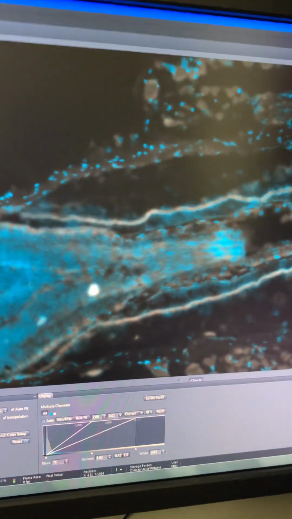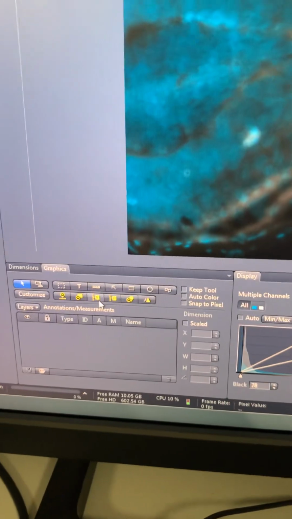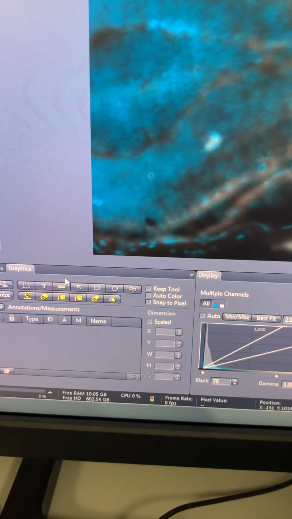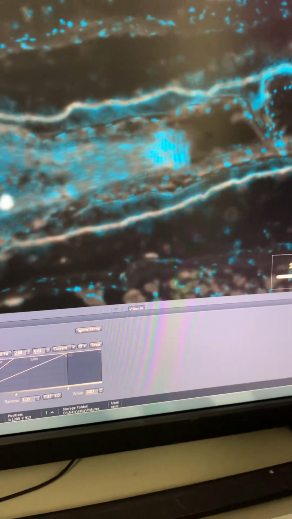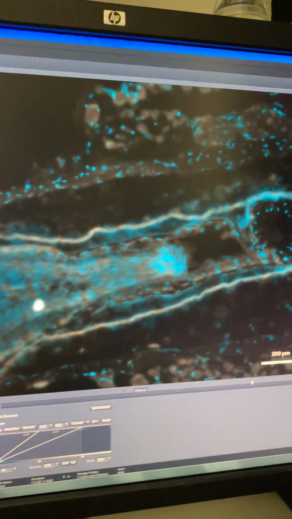One final thing in this video, graphics. So down here on the graphics is all pretty intuitive, but this ruler here is what allows you to put a scale bar onto your image. So this will tell you over here how big it is, which is obviously going to be useful for your readers.